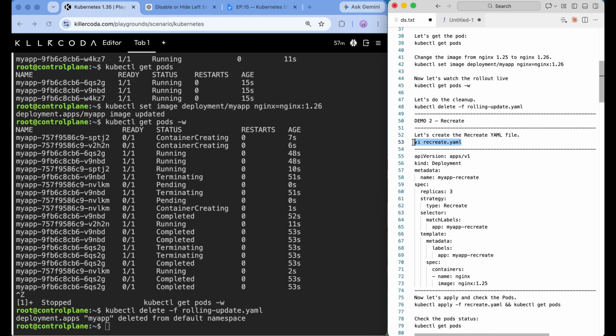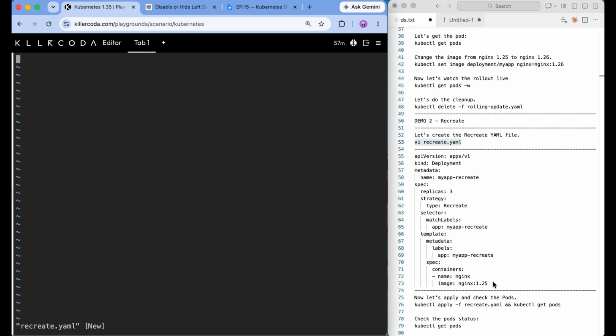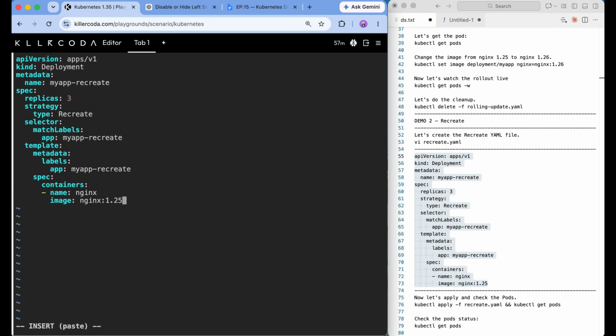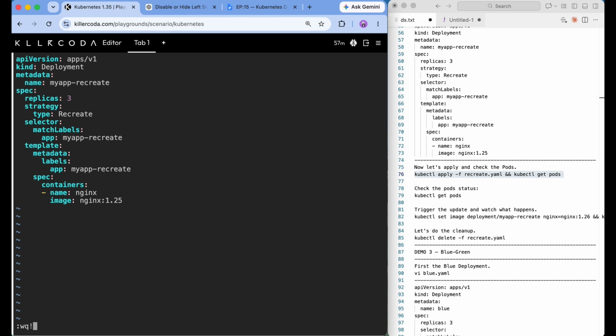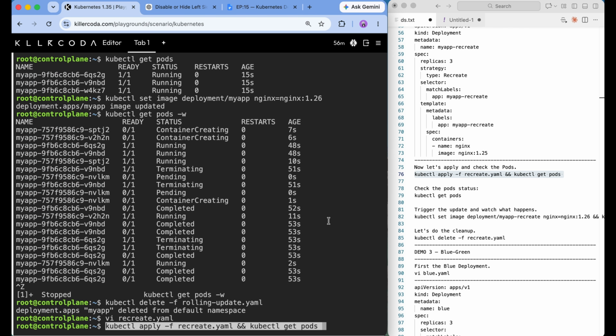And let's see the second demo for the recreate. So we will create a YAML file and we will press -i for the insert mode and we'll paste this YAML file. So in this YAML file, if you see, we have mentioned type is equal to recreate. Save and exit. And let's create the deployment file and get the status.